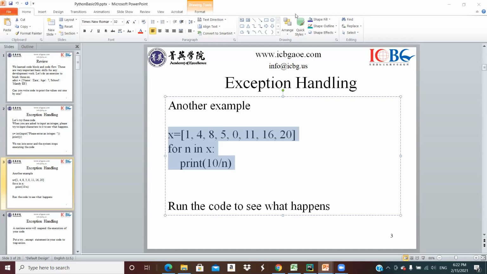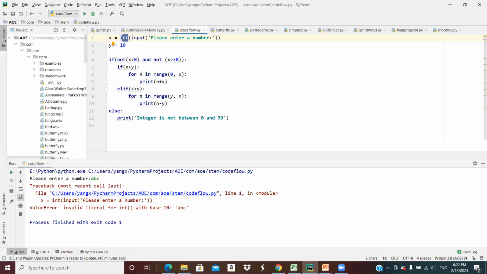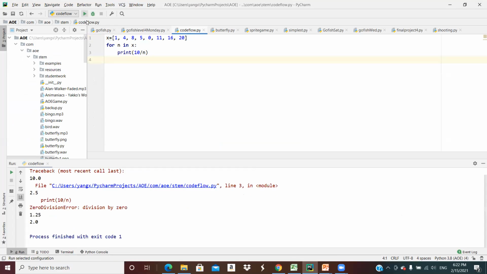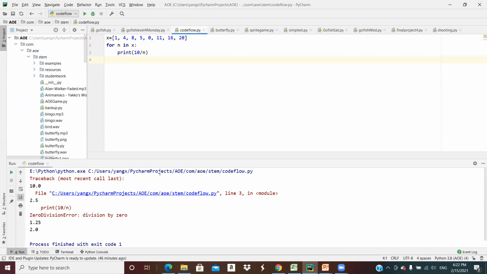Just try this code and see what problem you have. Let me run it here. I will copy that code here, and then let me run it. Oh, I also get an error. And the error is division by zero. As a student, we know we cannot divide a number by 0.